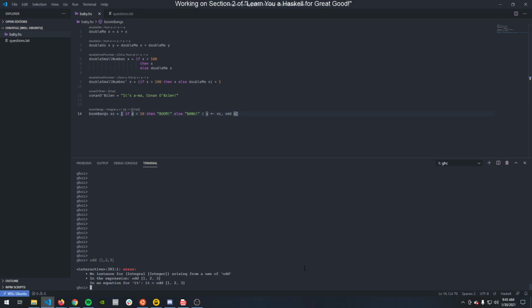So if we were to do, let's load up our thingy here, and then if we did boomBangs for the list of, in this example, 7 through 13, it gives us boom, boom, bang, bang. Neato.